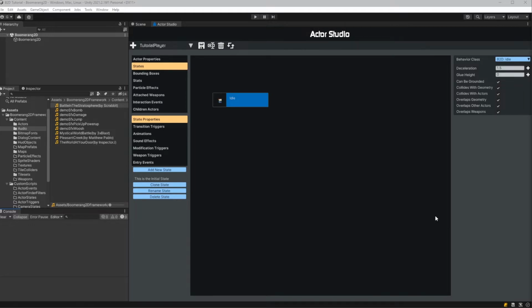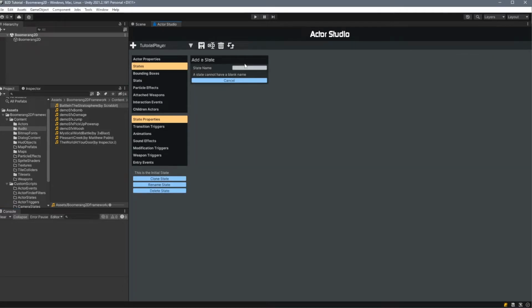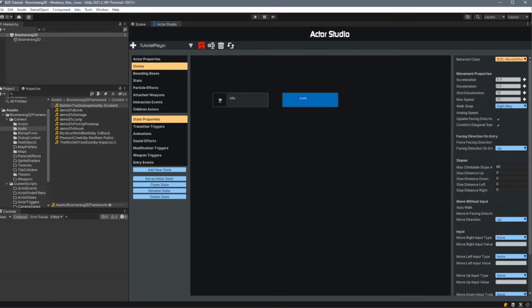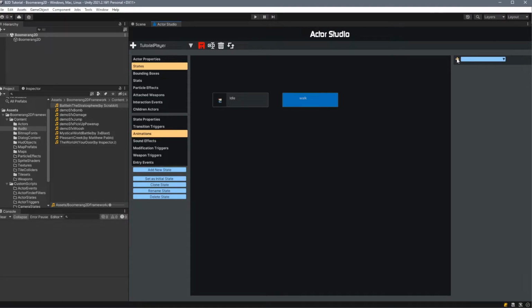Now that we're done looking at all the properties that we can assign to our states, let's go ahead and create a new state. This time we're going to create a walk state. I'll go ahead and set this up using the Move Ortho behavior class. I'll leave the default properties for now. I'll also set up an animation.